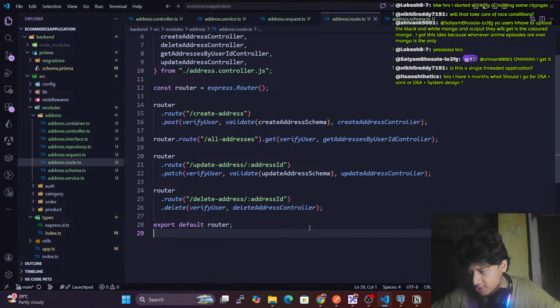Lokesh, yes bro, that's nice. Lokesh. Nikhil, is this a single threaded application? Actually JavaScript is a single threaded application, but it can still handle concurrency because of event driven architecture. And also yesterday we learned about this event driven architecture, and because of this async await thing.